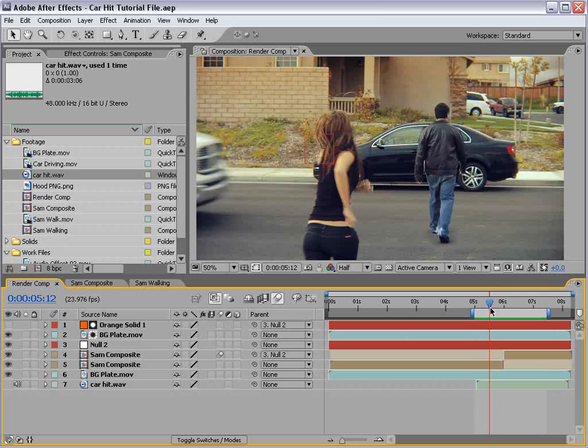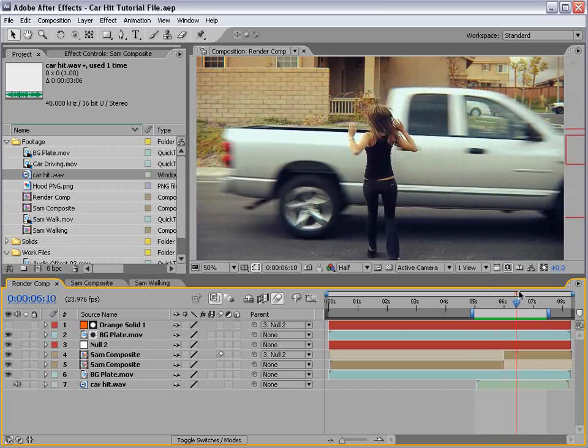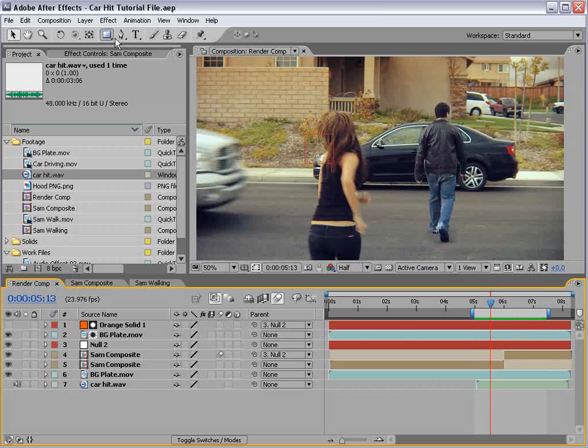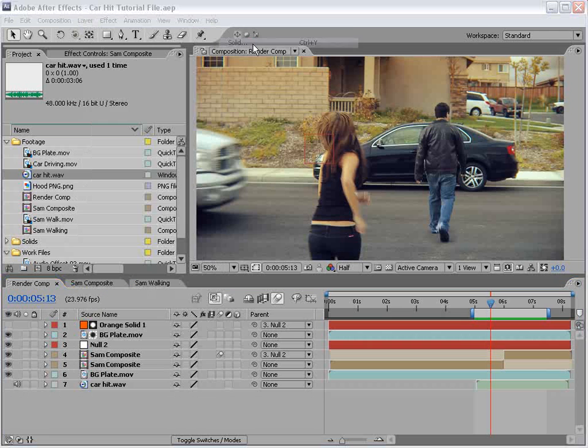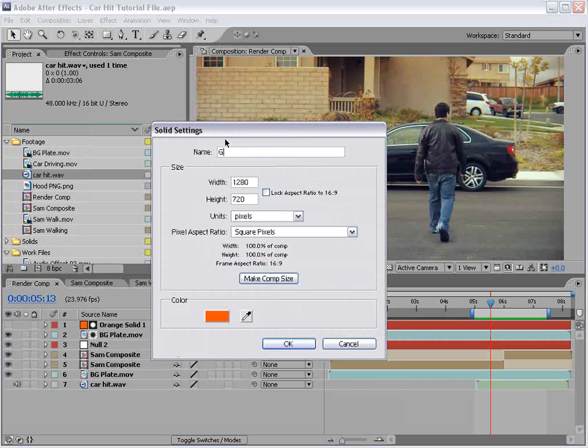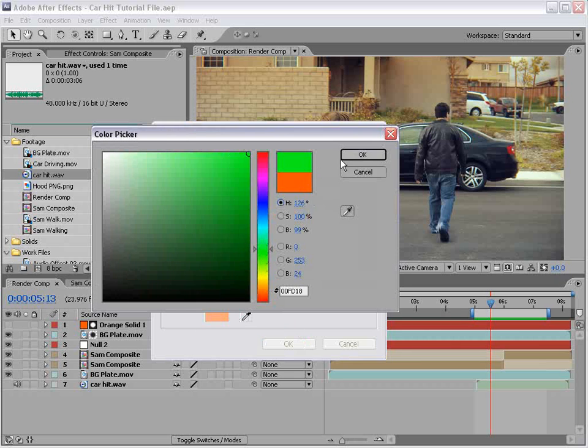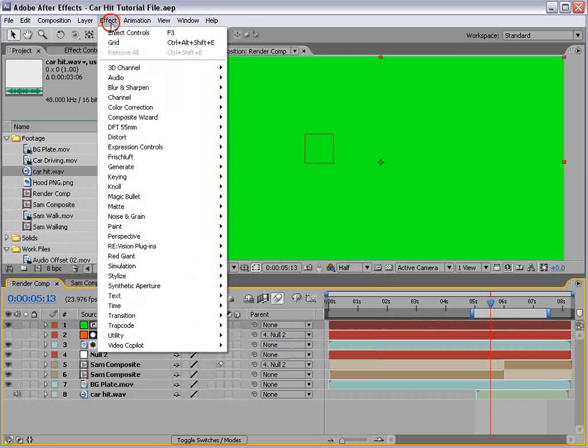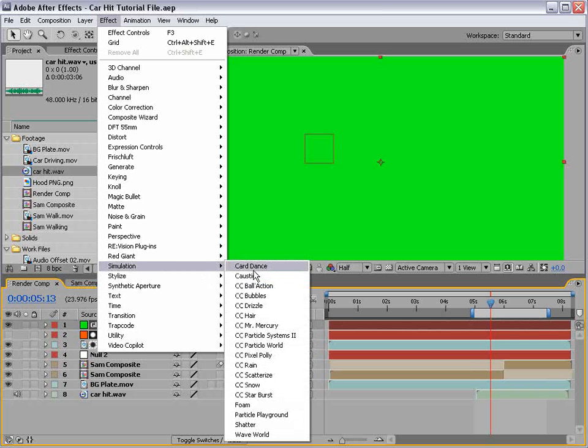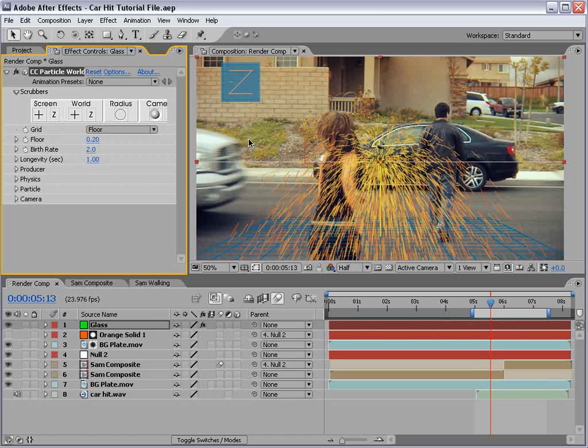All right, so that looks pretty nice, and Sam gets hit and he flies out of the frame. And I'm going to go ahead and create a new solid. I'm going to call this glass. And let's make it green. And we'll choose Effect, Simulation, CC Particle World. And we're going to create some shattering, small pieces of glass.